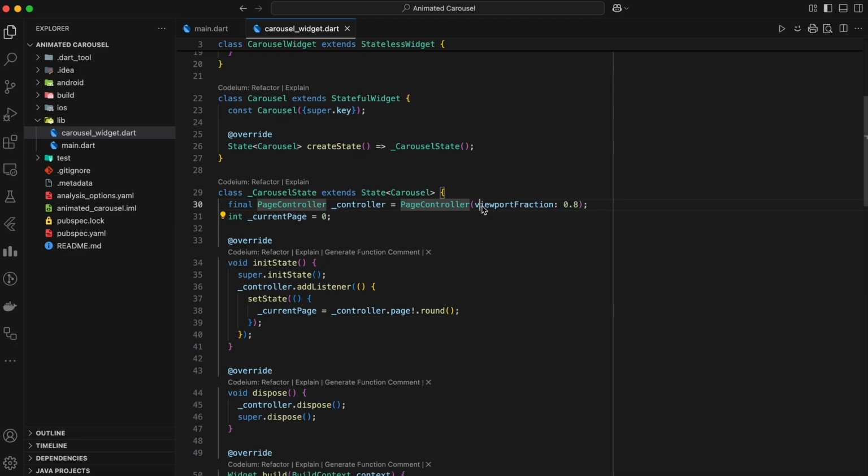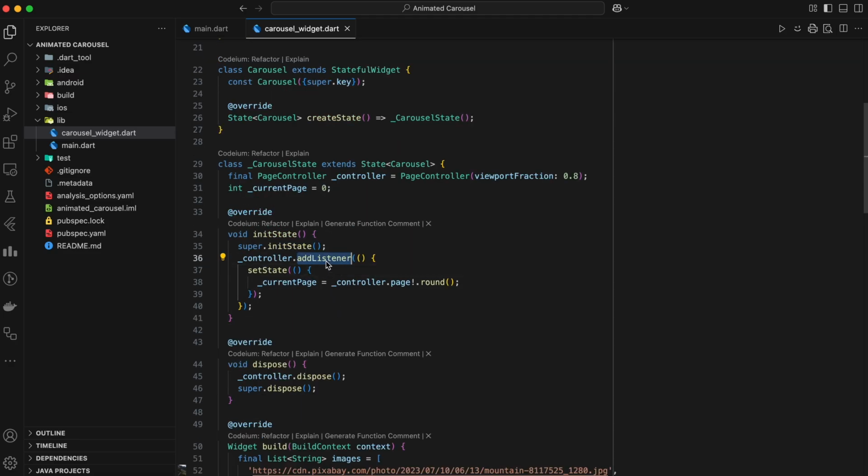We set viewport fraction to 0.8, which means each page will take up 80% of the screen width, creating that overlapping effect. Next, we have a variable called current page. This keeps track of which image is currently in focus. In init state, we initialize Page Controller and set up the listener for page changes. We use addListener method on the Page Controller to update current page whenever the user swipes. And in dispose, we remember to dispose of Page Controller to prevent memory leaks.